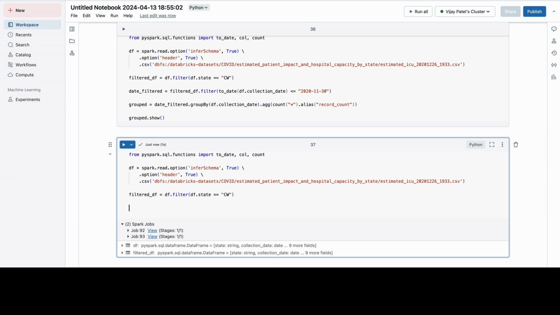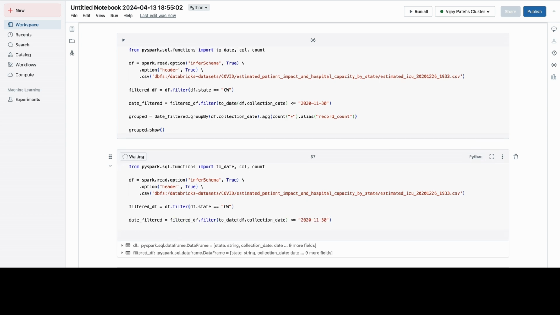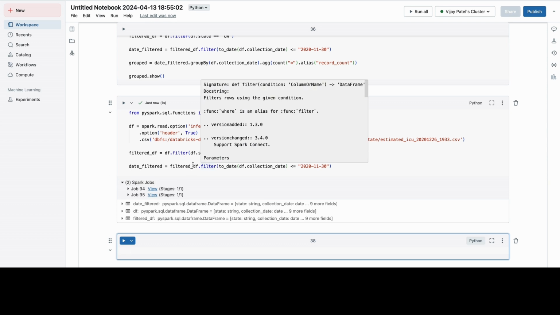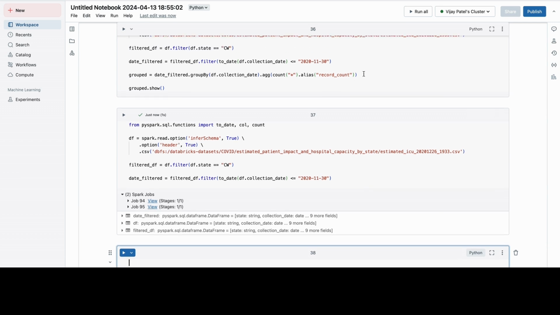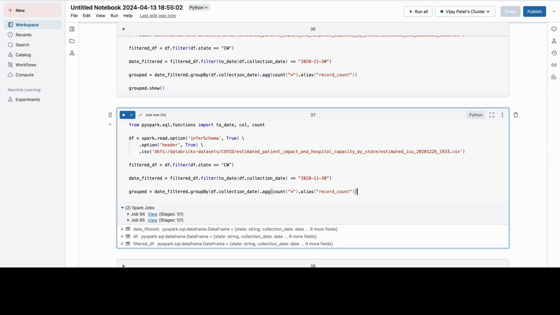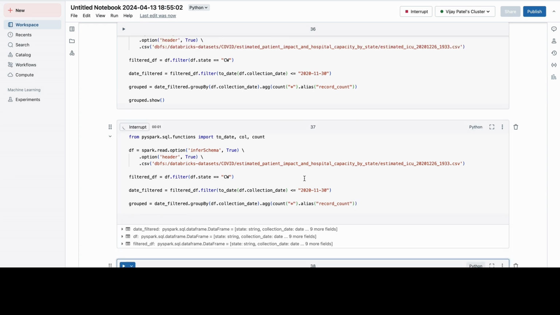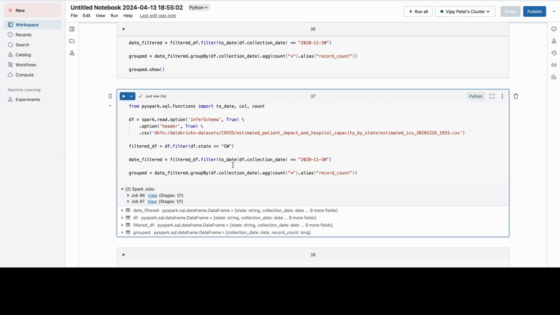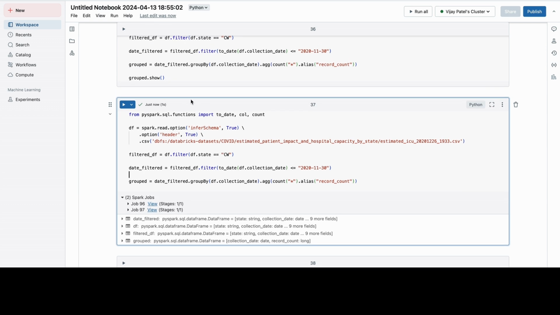Now let's add our third step. Even after adding the third step, we can see that we have only two Spark jobs because the third step consists of a filter as well. Now let's add our fourth step. Even after adding our fourth step, we are getting only two jobs because groupBy is a wide transformation and only an action can trigger a job.